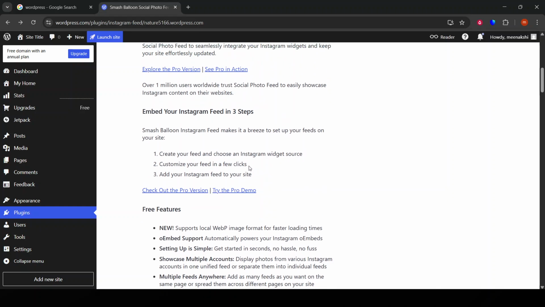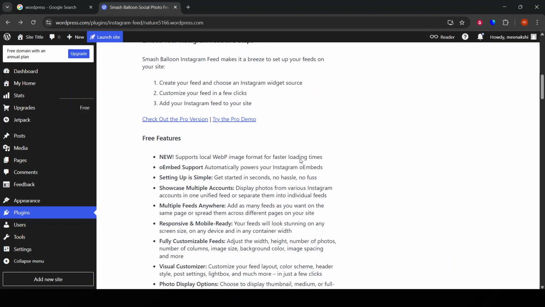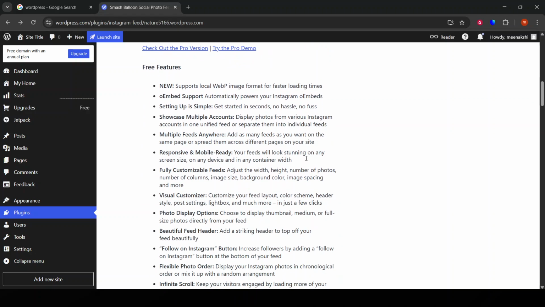To do this, select Connect an Instagram account and then choose whether you want to link a personal or a business Instagram account. Follow through with the on-screen instructions to authenticate and connect the Instagram account. The connection process is secure, and once completed, your account will be linked to your WordPress site.